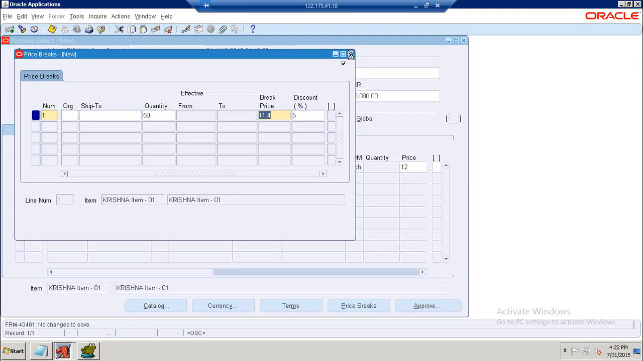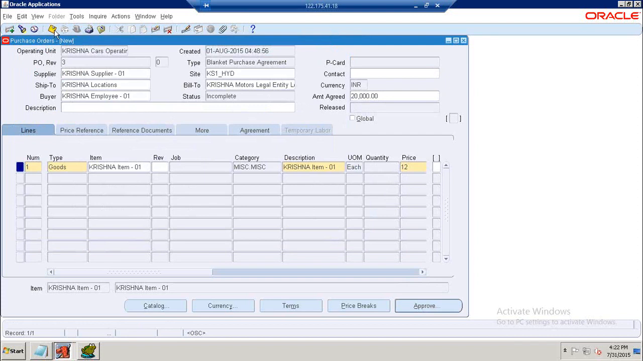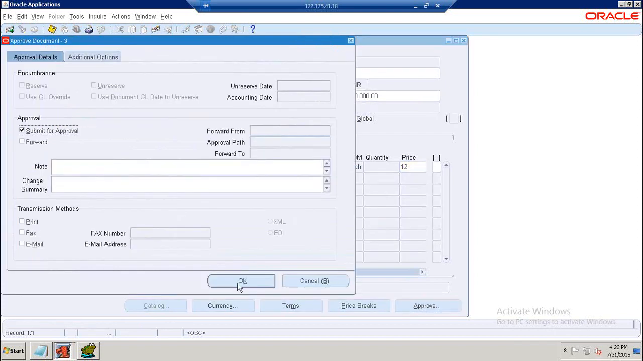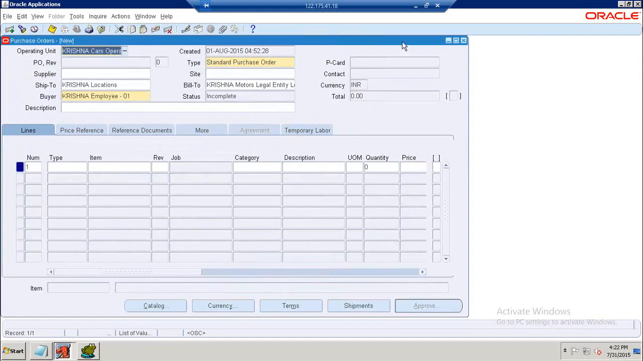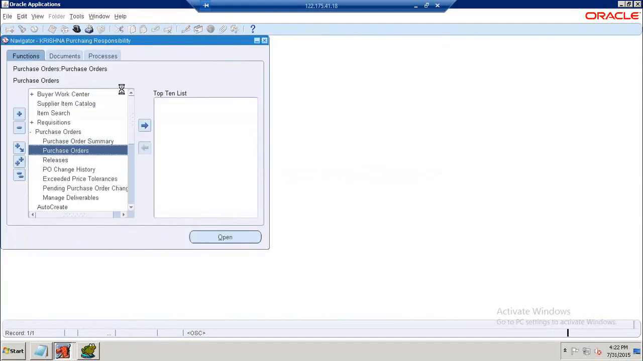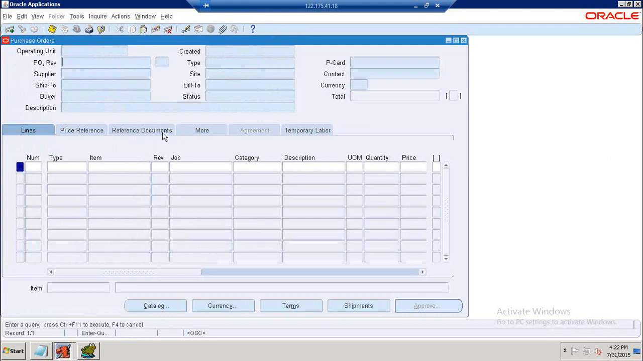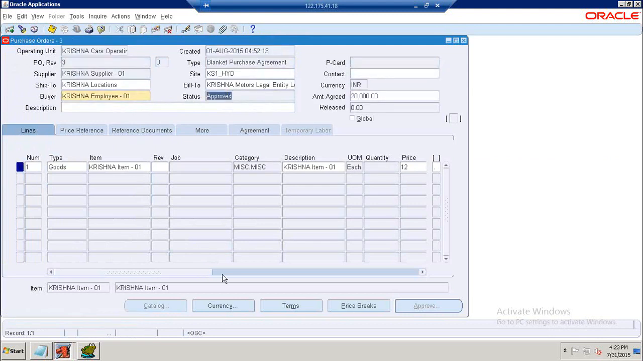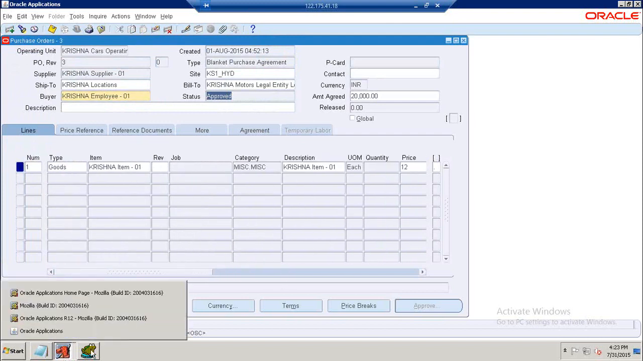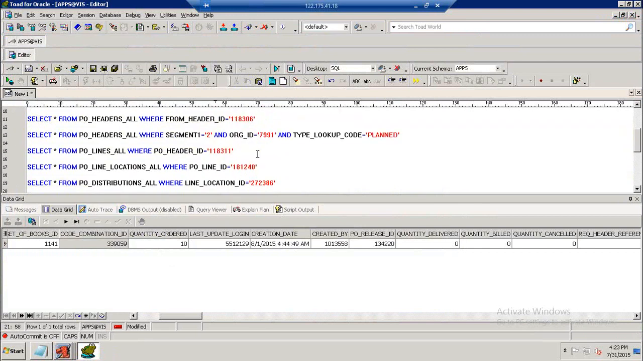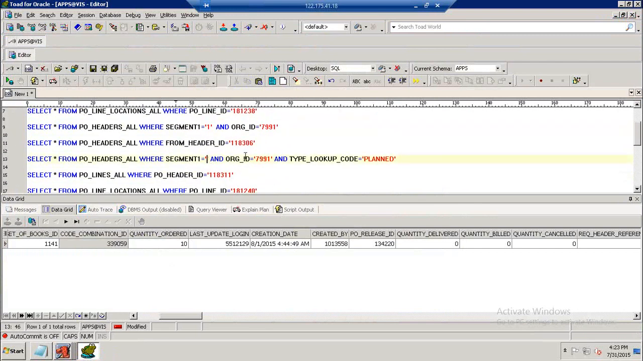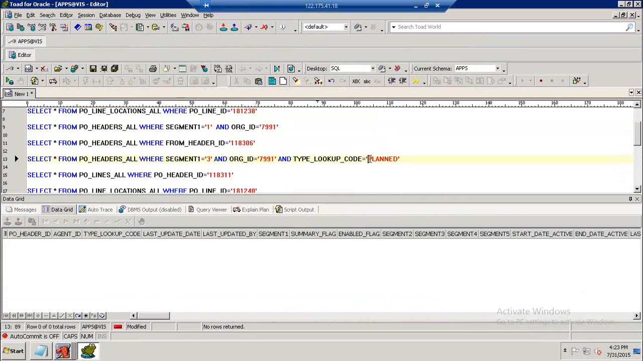Now at this point in time, we approve this one and click on OK. Now let us check whether it is approved or not. Successfully it is approved. Now what tables are reflected? The header, same, and the tables lines and price break.